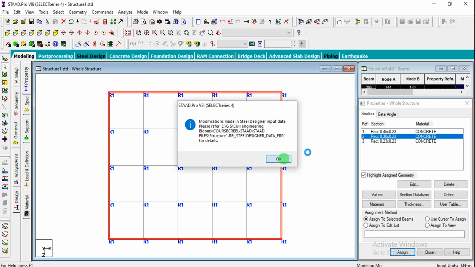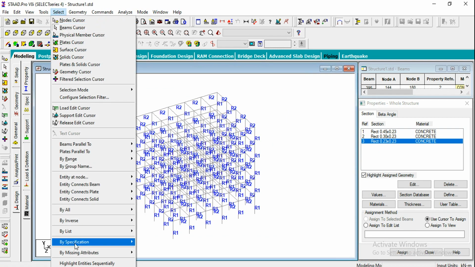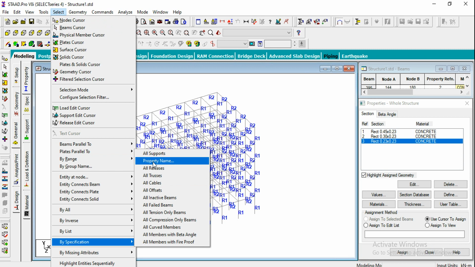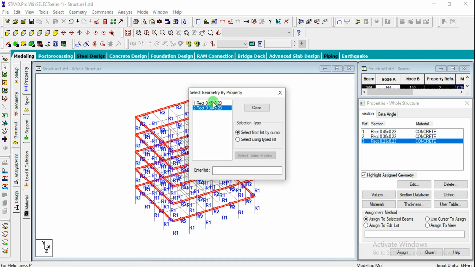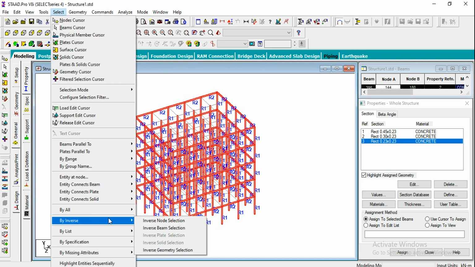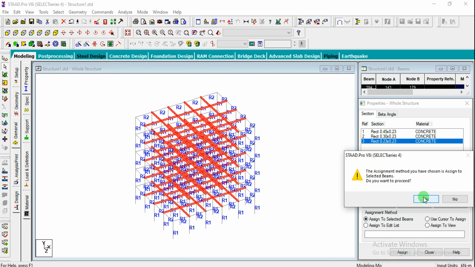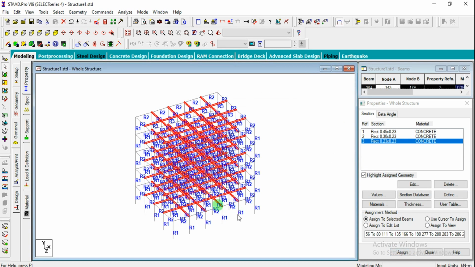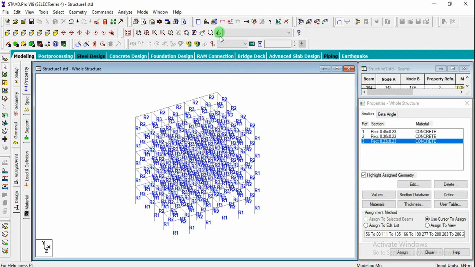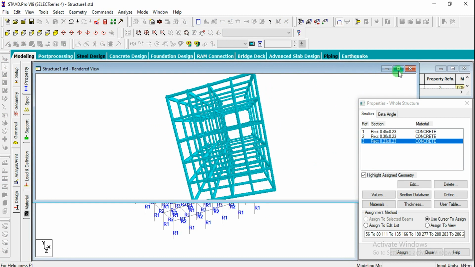Similarly you can go for the third option and you need to select all the remaining beams. Simply what we can do is go for select, and by specification the property name, hold control and select all the sections, close, and again go for select. You can go by inverse and inverse beam selection, assign to selected beams, assign and yes. You can see that all the members have been assigned, and if you want to cross check, click on this 3D pyramid and you can see the sections have been assigned to the frame.